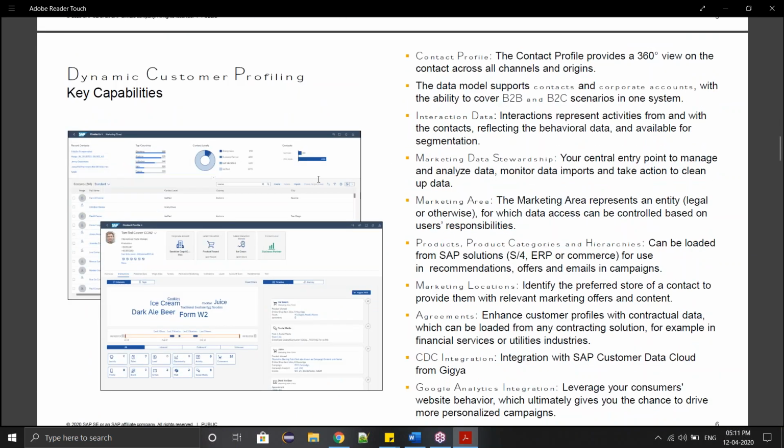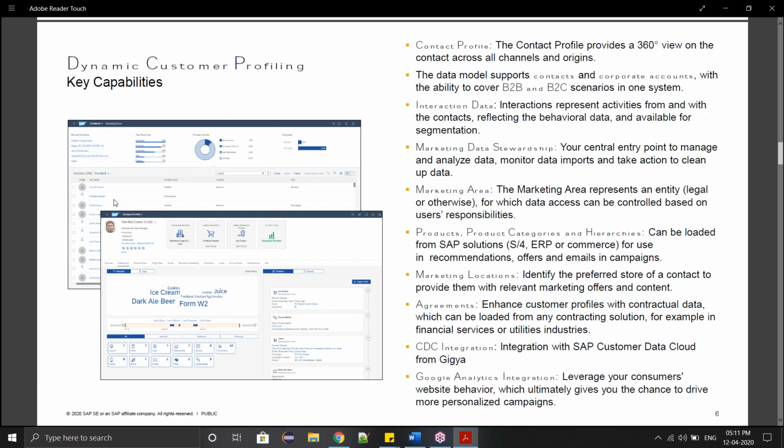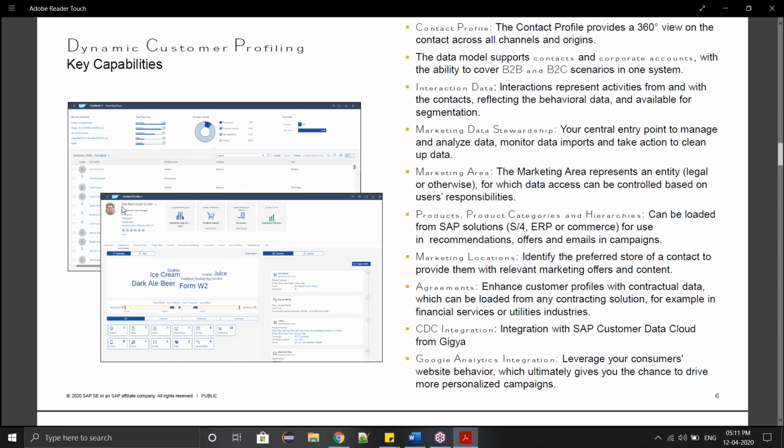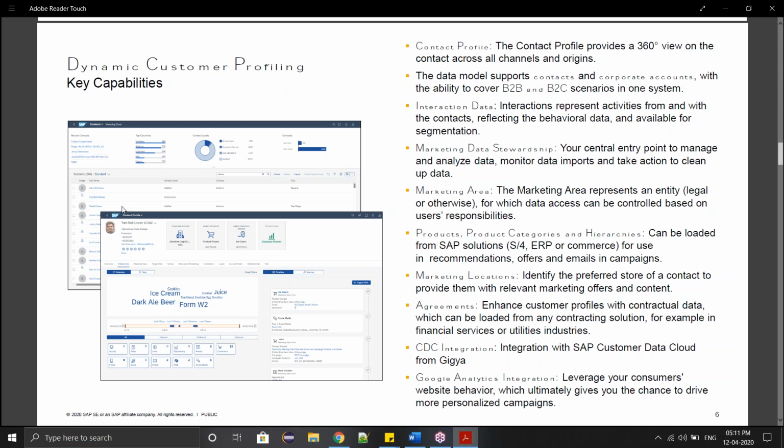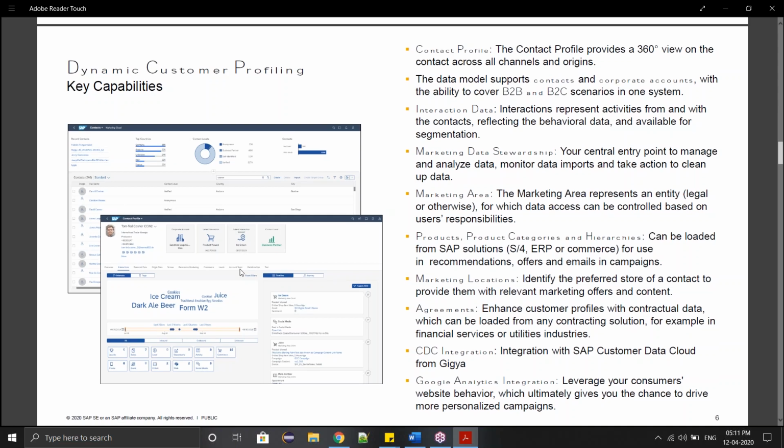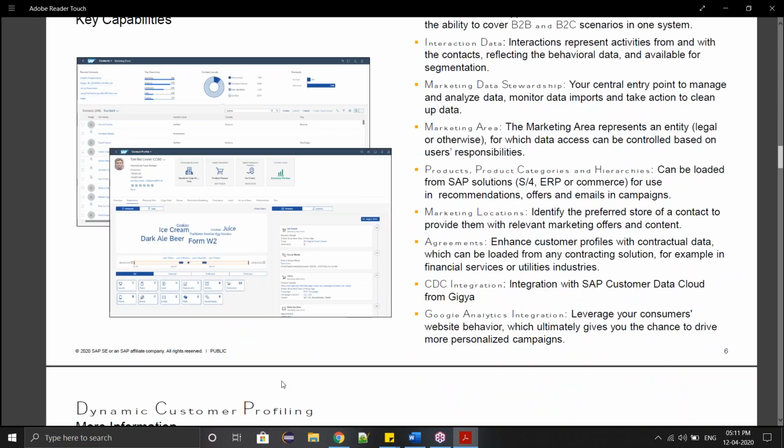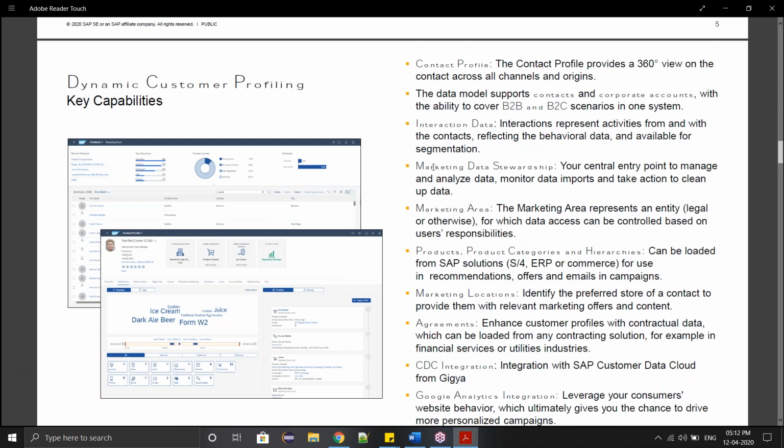As shown in a contact view of a particular application in marketing, we have all the interactions. That was listed here: the contact profile, interaction data, and marketing data stewardship. Marketing data stewardship is a central entry point to manage and analyze data monitoring.